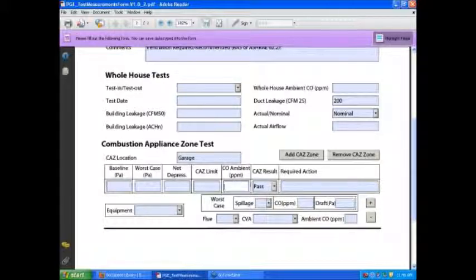In addition to that, we're going to want to see an ambient CO reading for that zone. And again, that's similar to the whole house reading, but it is restricted to the zone, and it is under worst case conditions. All of these numbers right here are only under worst case conditions. Okay, we don't care about natural conditions. If you fail under worst case, you fail, and this is a PG&E requirement. BPI gives you a second option where you can pass under natural conditions. That doesn't apply here.